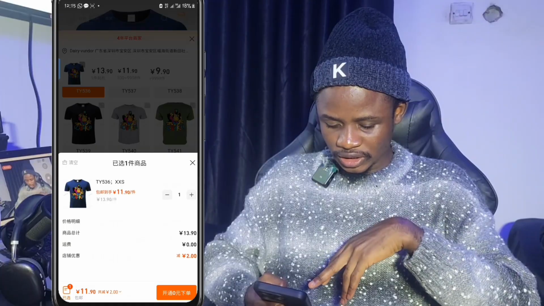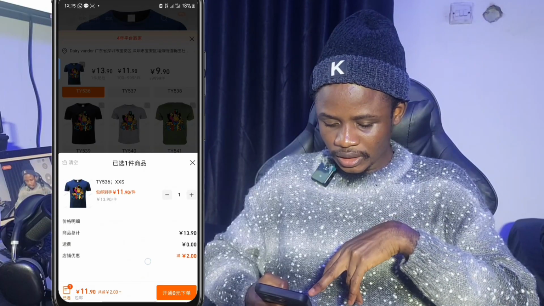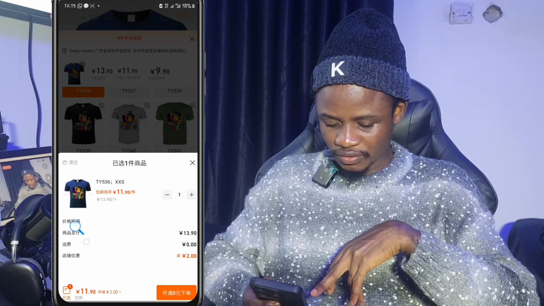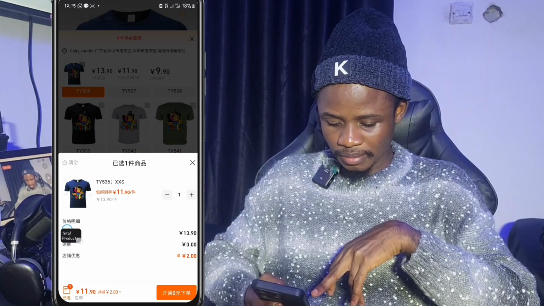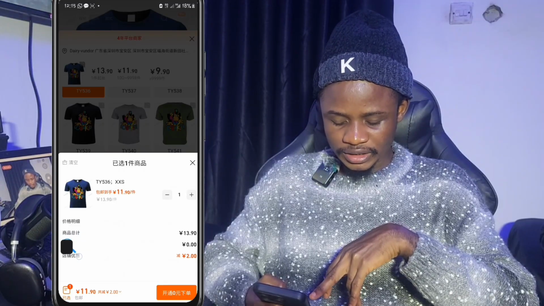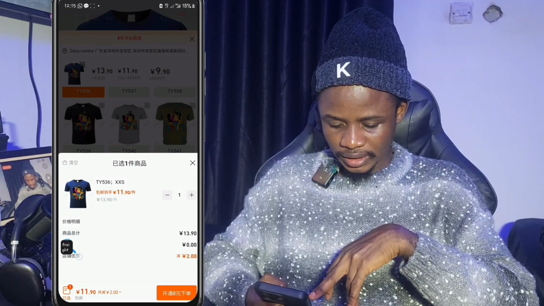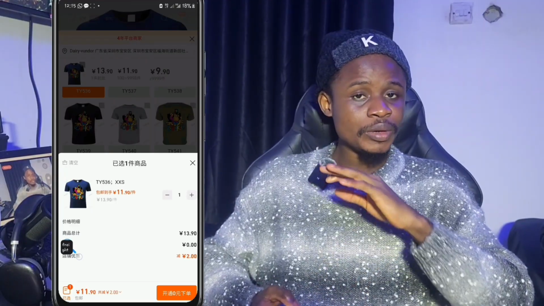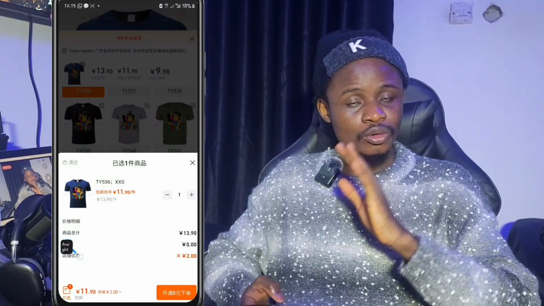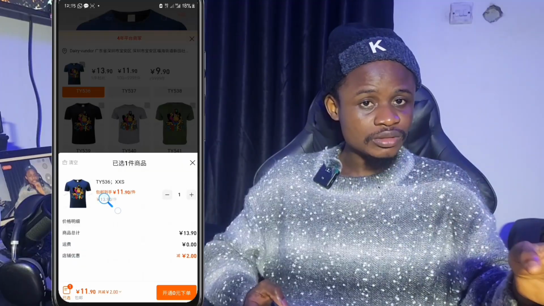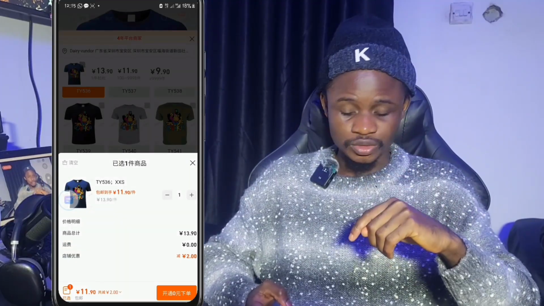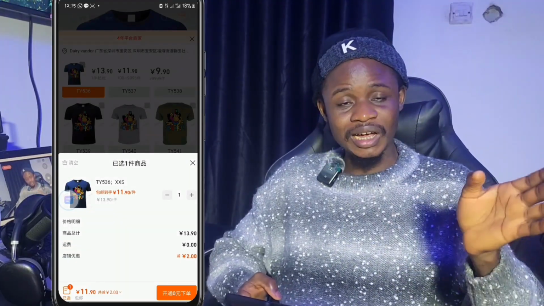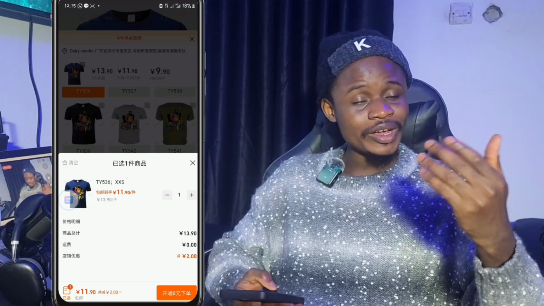And as you can see, it says the shirt is 11.9 yen, and freight, as you can see there, freight is 0.0 yen. So I'm not paying for logistics, I'm not paying for shipping on this particular shirt. Okay, so this is how you reduce your expenses.